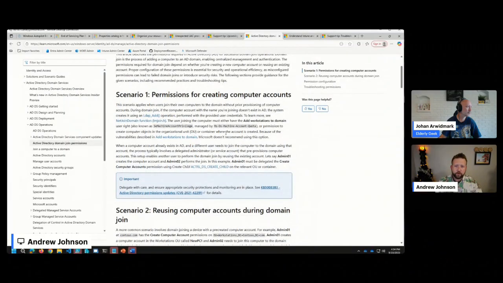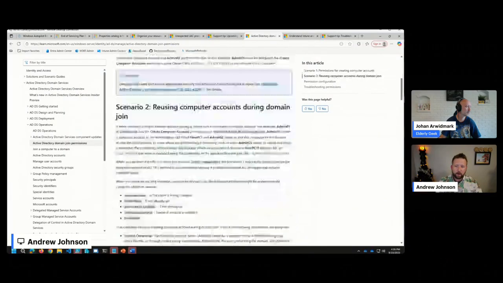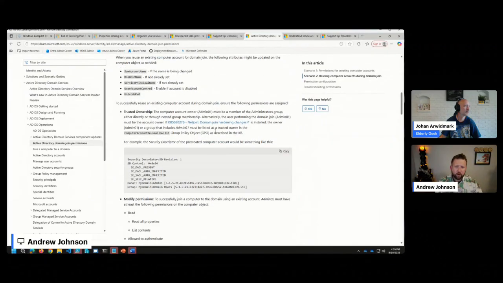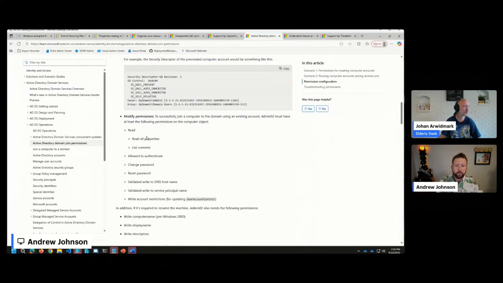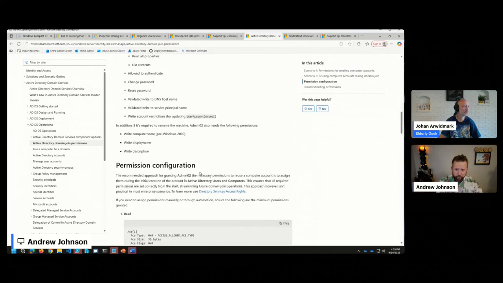So some good documentation here on the specific permissions required. Again, I don't recall coming across this specific one myself, but definitely something that I am bookmarking. Some good stuff here.